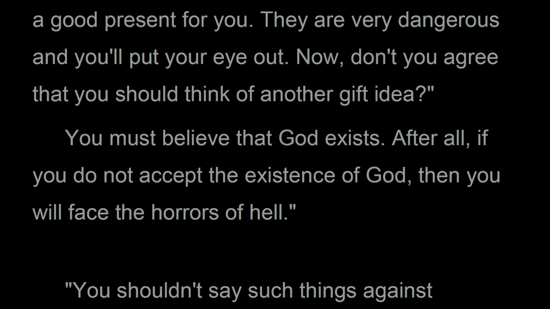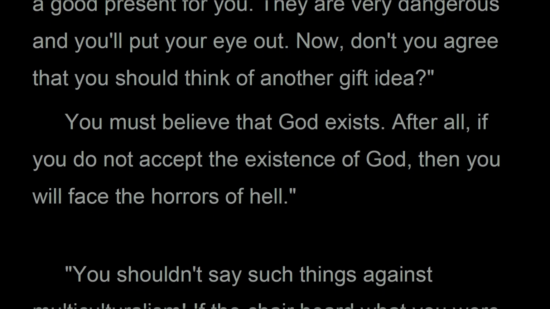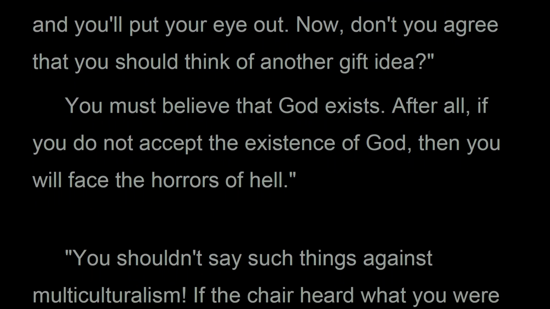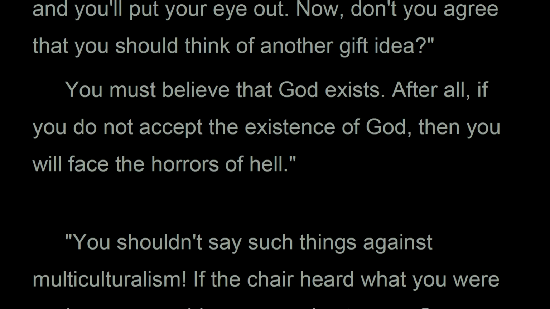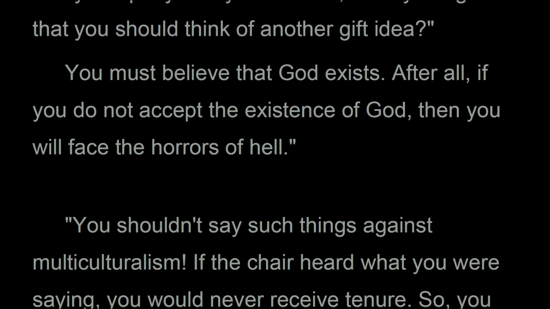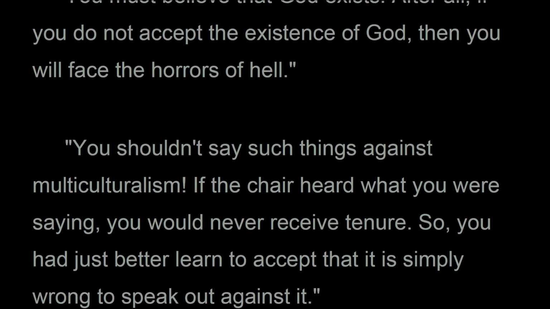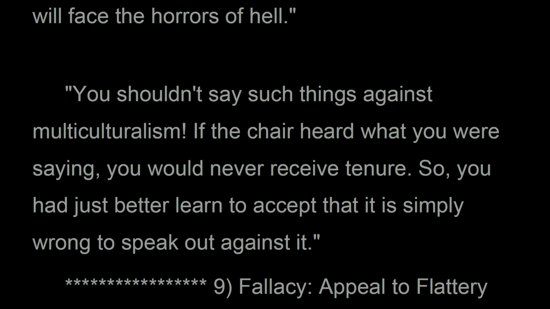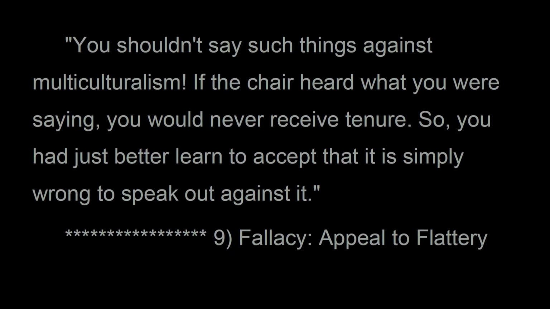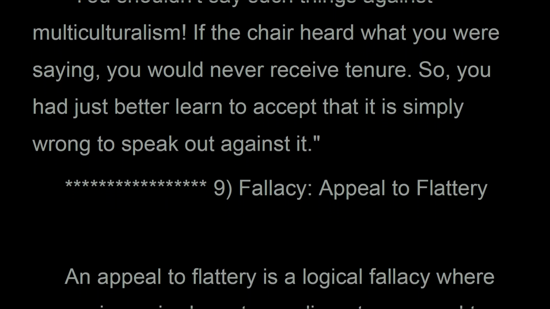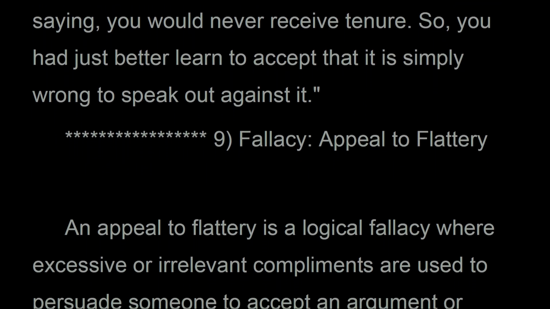You must believe that God exists. After all, if you do not accept the existence of God, then you will face the horrors of hell. You shouldn't say such things against multiculturalism. If the chair heard what you were saying, you would never receive tenure. So, you had just better learn to accept that it is simply wrong to speak out against it.